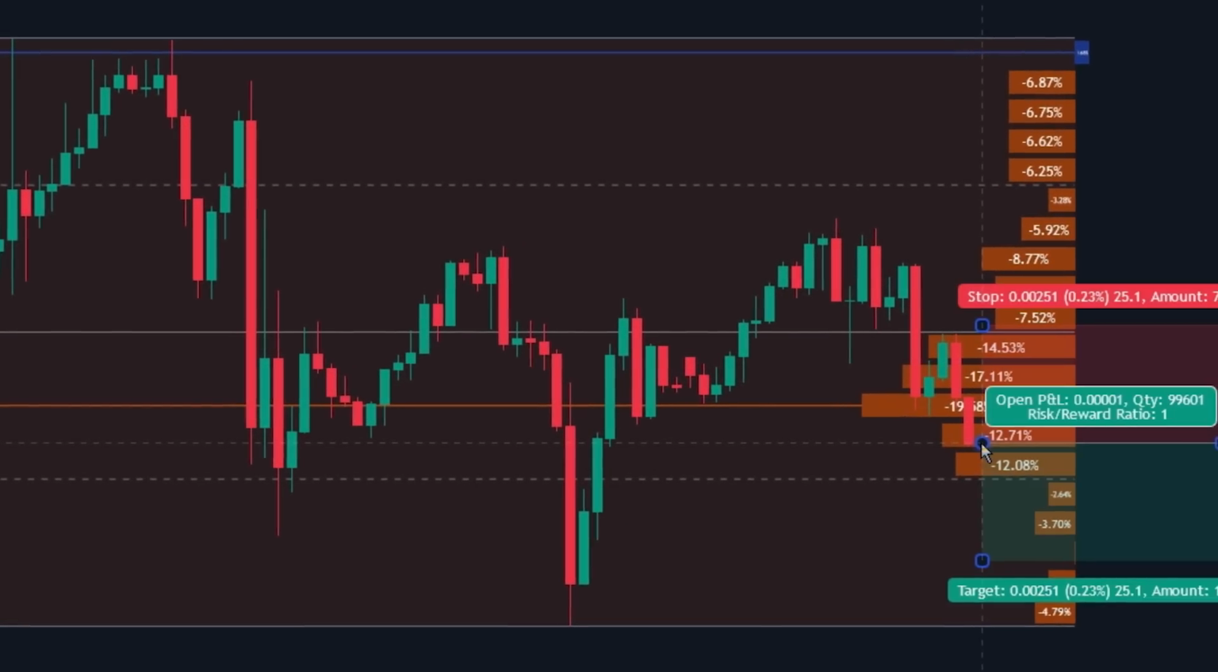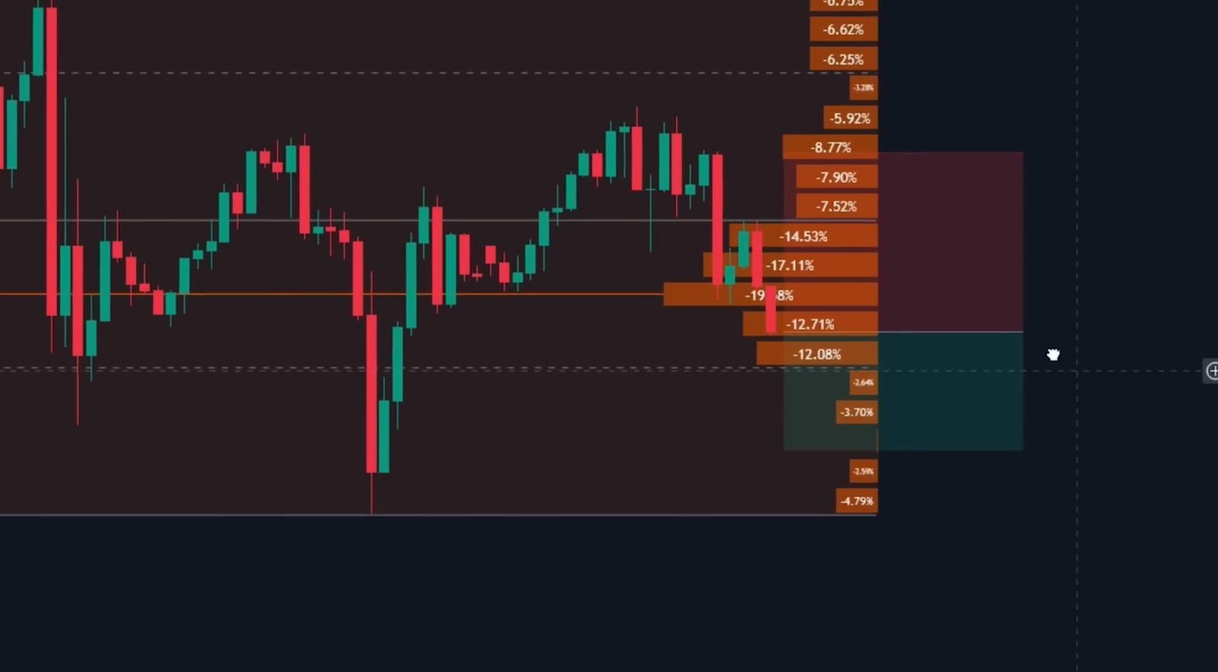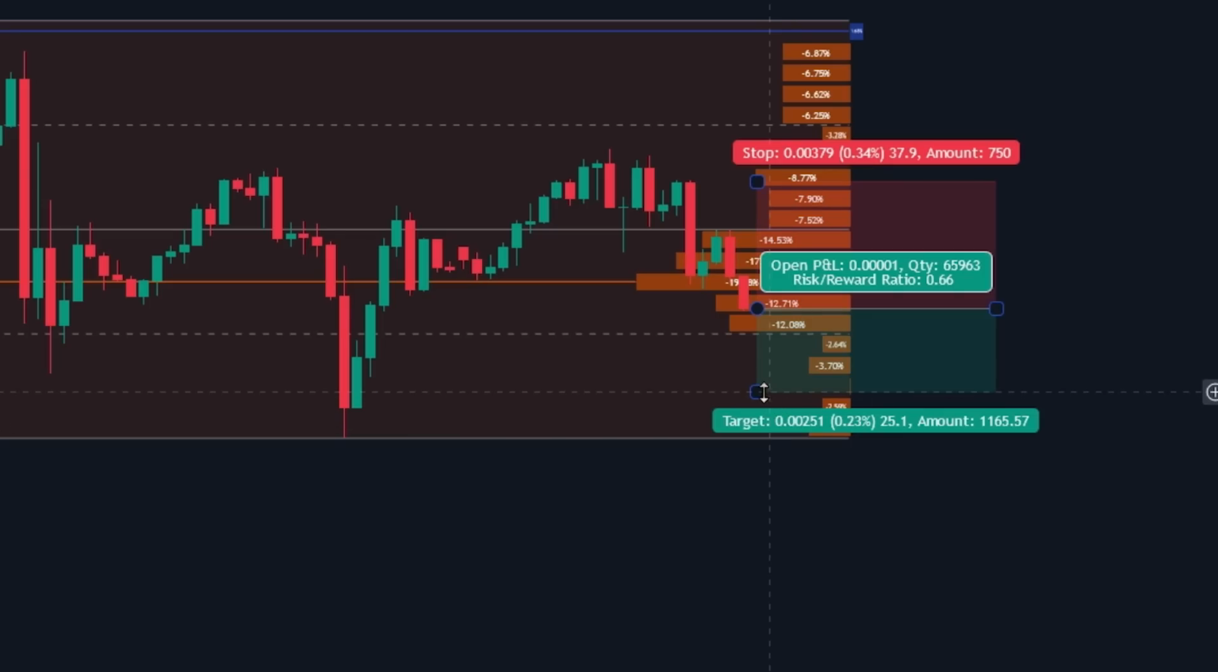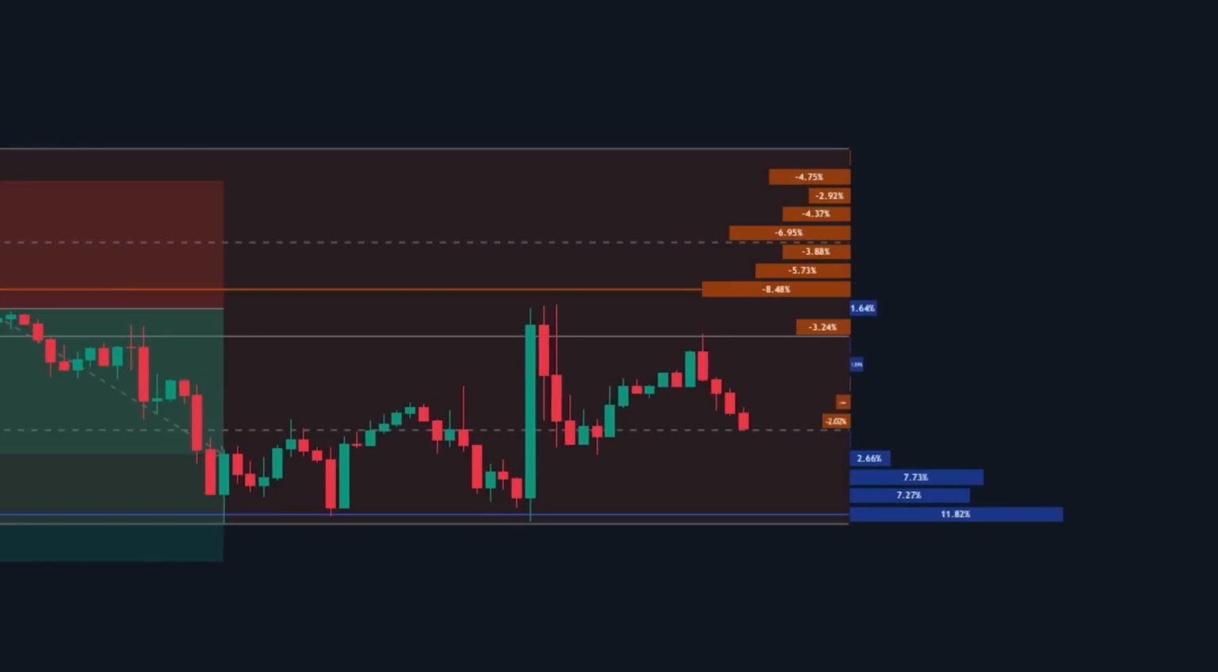We will be placing the stop loss at the recent swing high. For the take profit, we will be targeting a 2x risk-to-reward ratio. Now let's see how the trade plays out.